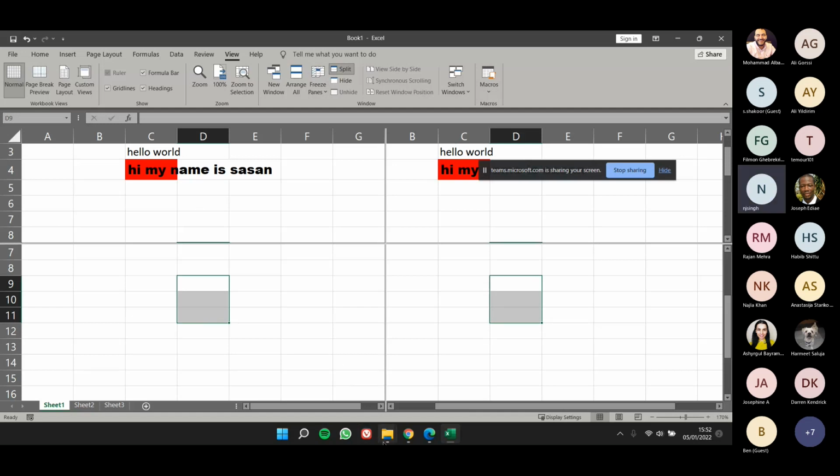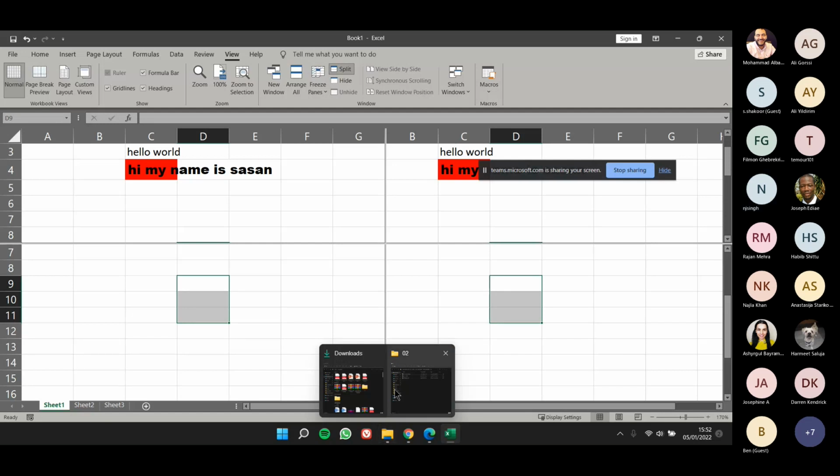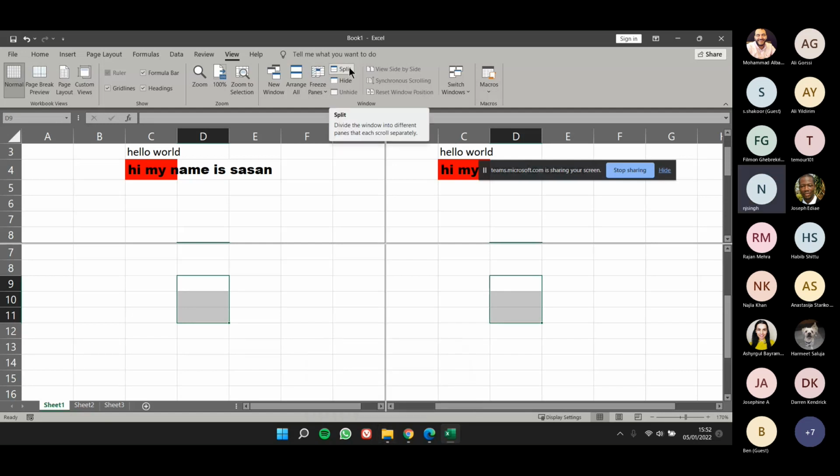Hi, Sasan. Can you please repeat this step if you don't mind? To split the window? Yeah, please. I just missed it somehow.